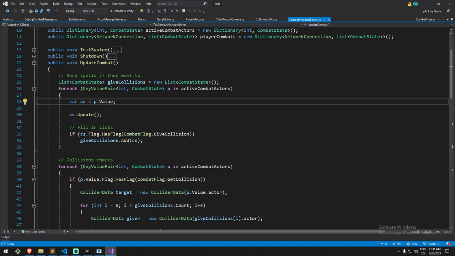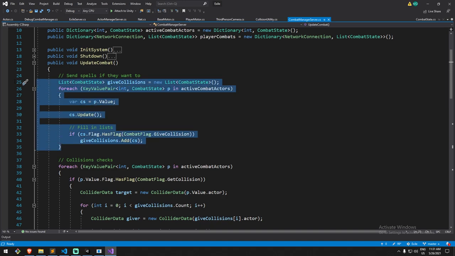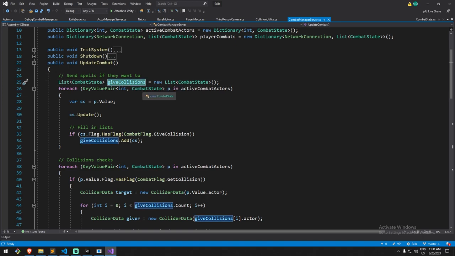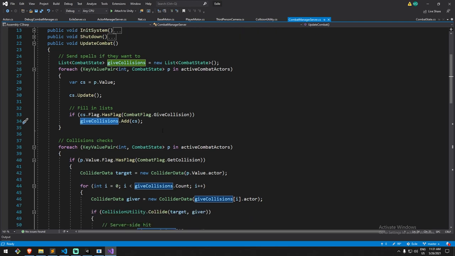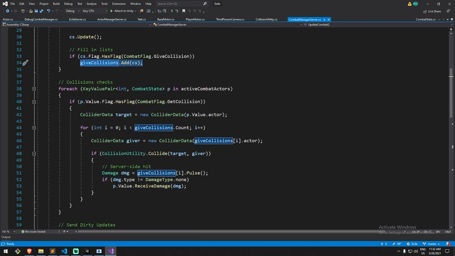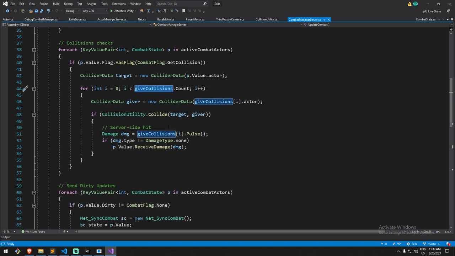So let's have a look here. Every frame that I want to update the combat, so through a tick, I create a state of people that will receive collision. Actually, no, give collision. Yeah, so those are the fire. I put all the fire inside of here, and then I test it against people that can receive those collisions. So only the player right now is the one that can receive collision. And then I call .pulse, and if there is damage, then I go ahead and I deal damage.